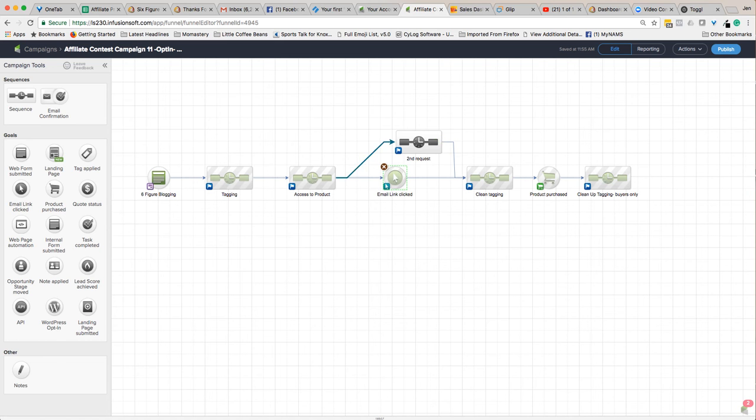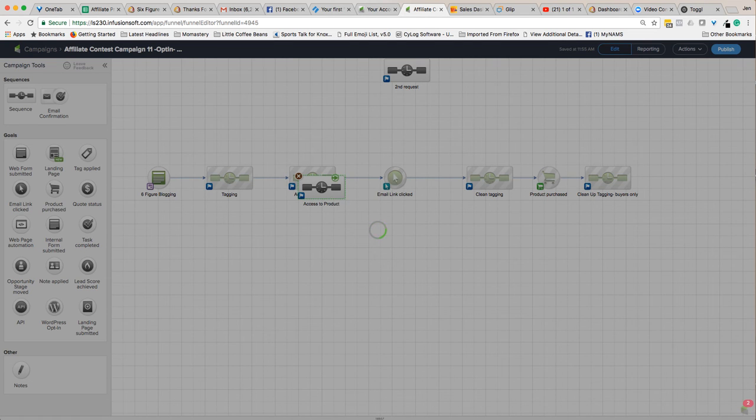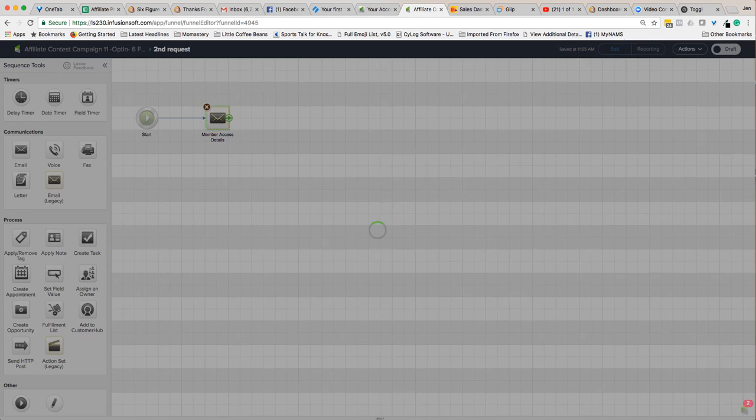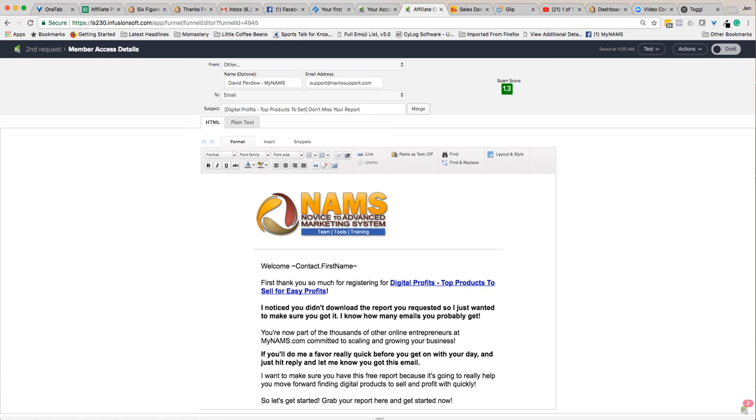Now our second request is, so I do two things here. I normally duplicate this because I've already got the links in it. And then I look and see what I actually say. I've got a little script here. So I say don't miss in the subject line because we want to make sure that they actually get it.